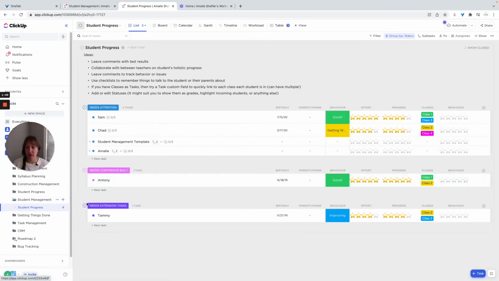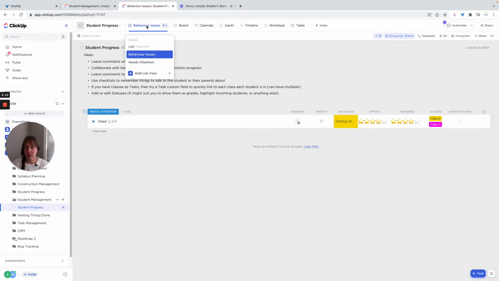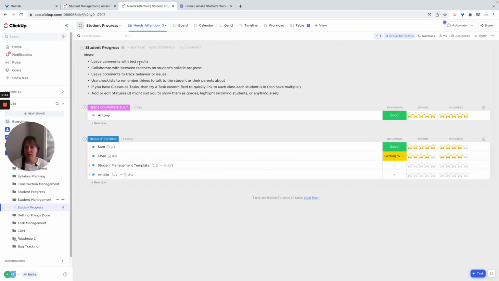Okay, so now we're on the list level, which looks a lot like the folder level because there's only one list in this folder. So now we can see it has the same list. So behavior issues, needs attention, and so it's going to pull it that way based on the filters. And you can add another list if you prefer.